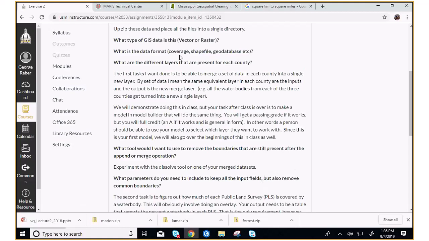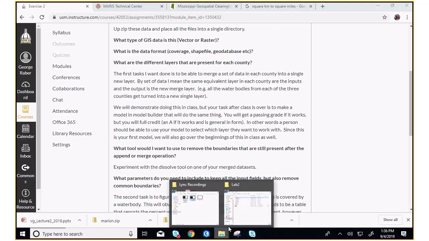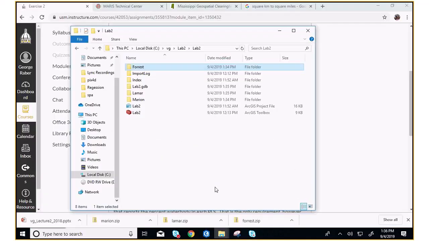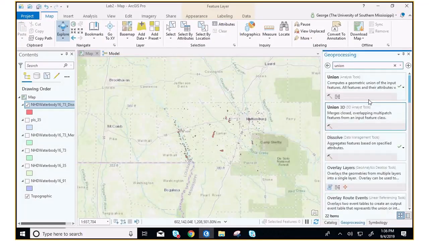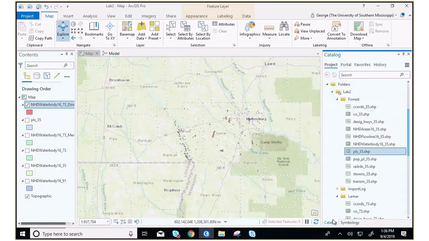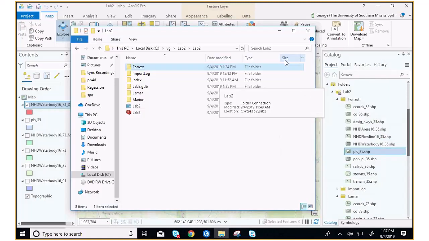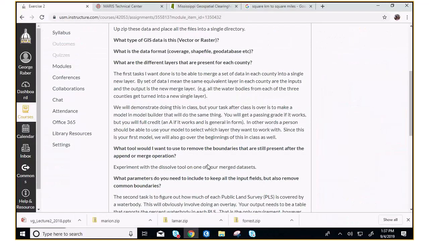And then, what are the different layers present for each county? Every county has a set of layers associated with it, and I'm just asking for a brief description of that data. So all of these layers, what do they represent? You just need a quick English one word or one sentence answer as to what each of these data sets represents. Not a big paragraph for each, just a little description of what each of those means. That's what that next question's asking. It's pretty straightforward.